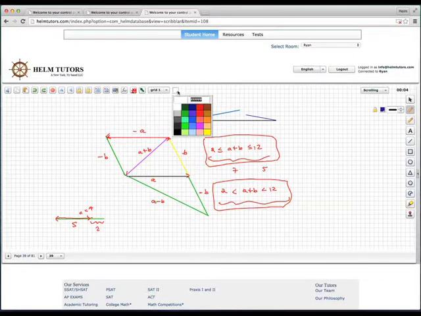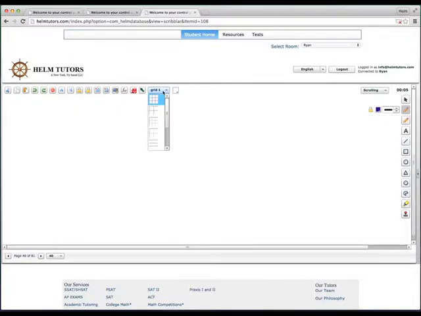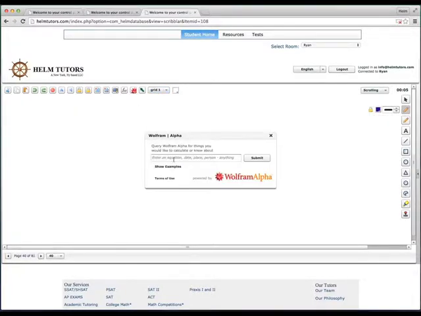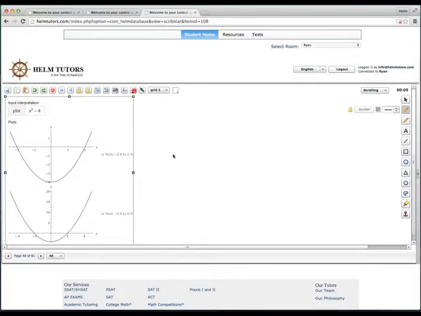And towards the right, there's an option for us to turn this into a blackboard or a yellow board if we so choose. We also have grid selection. More importantly, there is a Wolfram graphing tool, so we can ask it to graph an equation. For instance, this quadratic, there. The graph is displayed on the left.